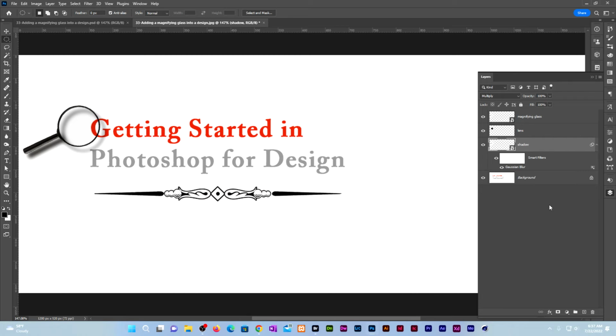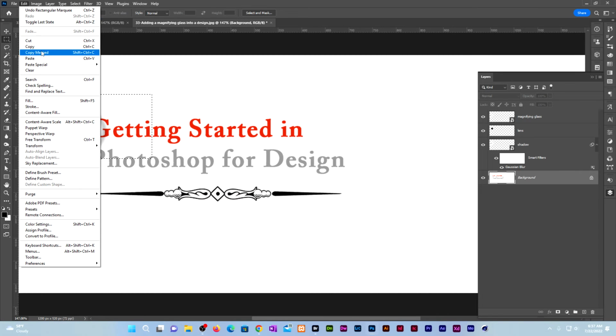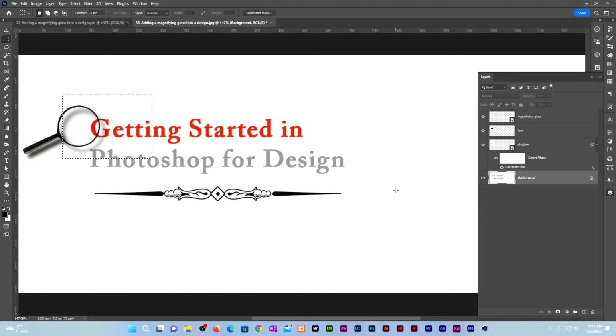The final thing is to magnify the G. Click on the background layer. Pick the Rectangular Marquee tool. Marquee around the letter G. Go to Edit, Copy. Let us now paste it inside our lens layer.